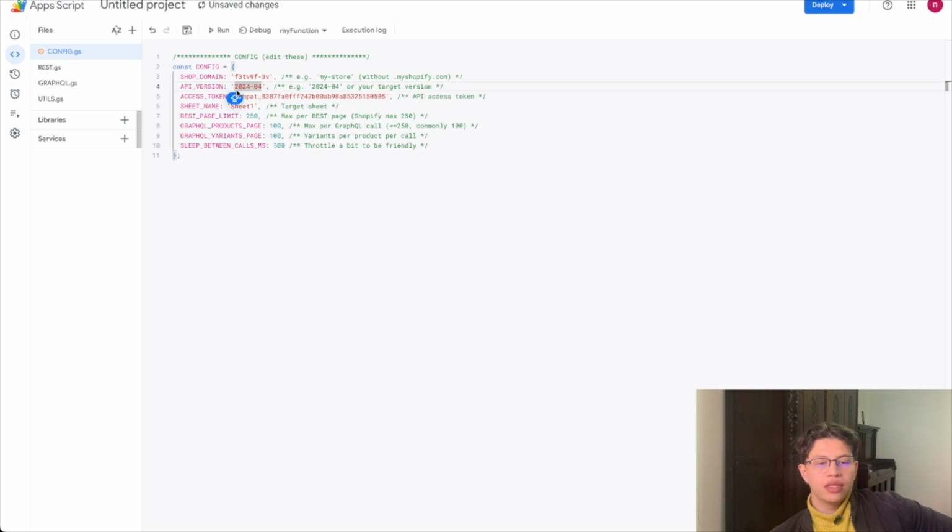They tend to update the API, so you can keep it here in case you want to use something new in the API. Otherwise, you can just leave this one. This one is stable. Then we have the access token, right? This is the one that we just got that I explained how to get.